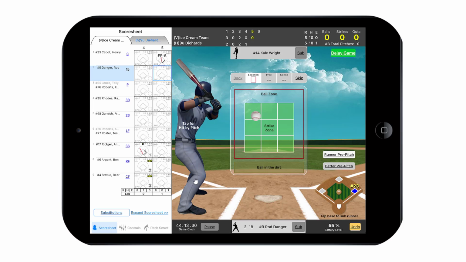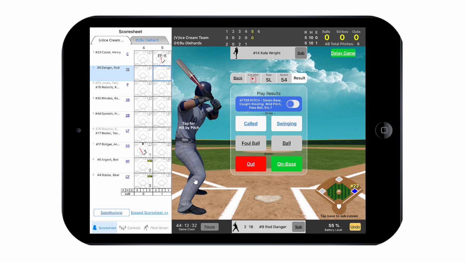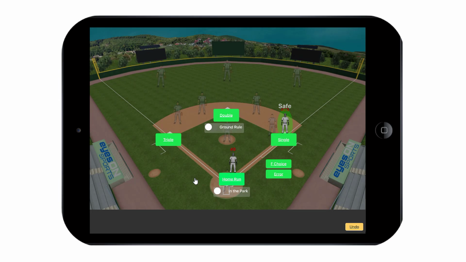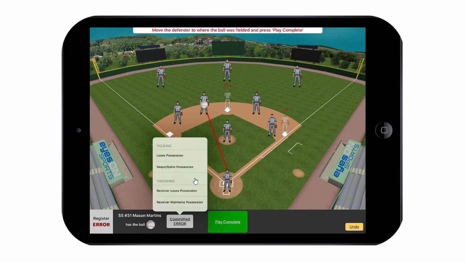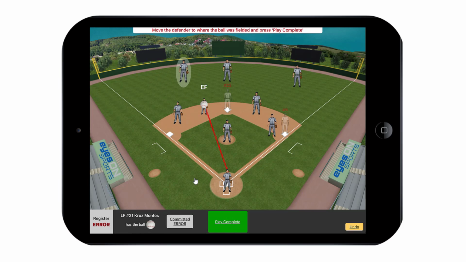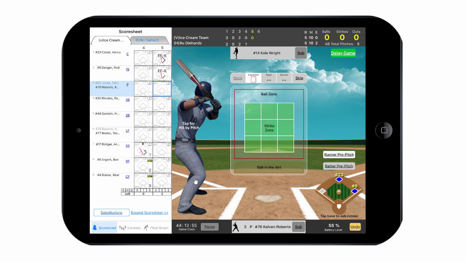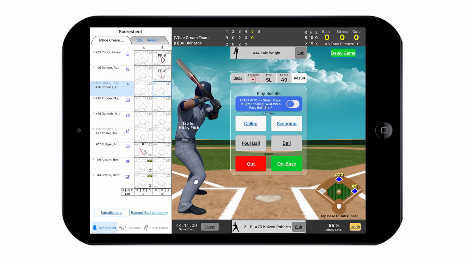Now if we do the similar thing where it's a ground ball error and it loses possession, that means I can move the left fielder and he would retrieve it, maybe throws it back to the shortstop. So that is the loses possession, maintains possession. Now we also have a throwing error as well, so we keep track of all these things.